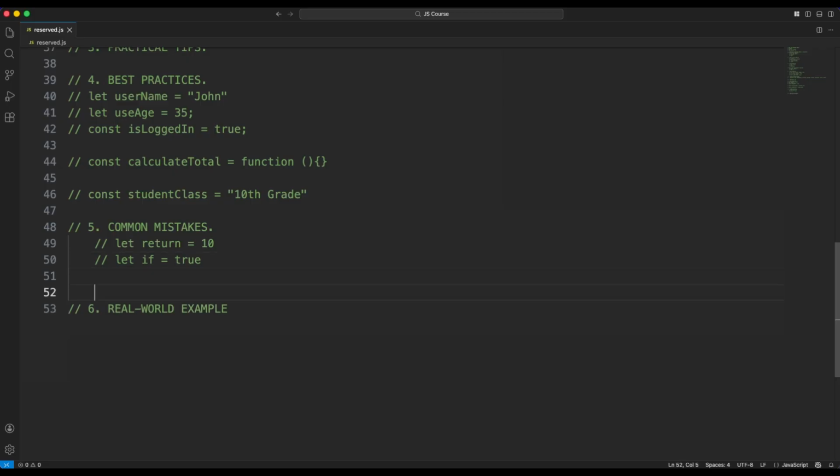Another mistake is not realizing that reserved words are case sensitive. JavaScript is case sensitive. So technically you could do this, like Let. Okay. And hello. And this is correct. Okay, because you are using the uppercase capitalized form. Also you can use, suppose, const Return equal 100. It's also correct.